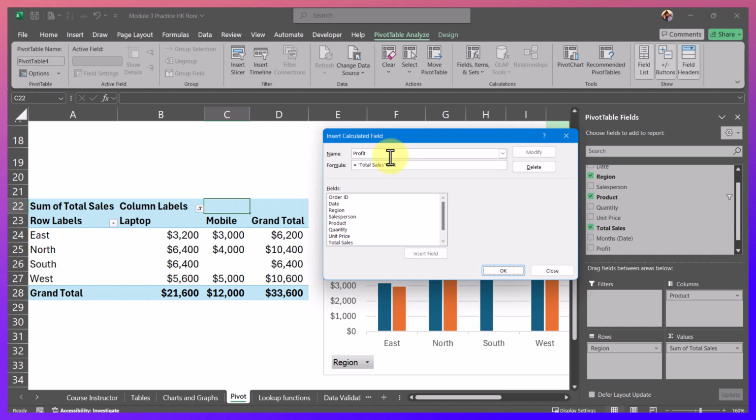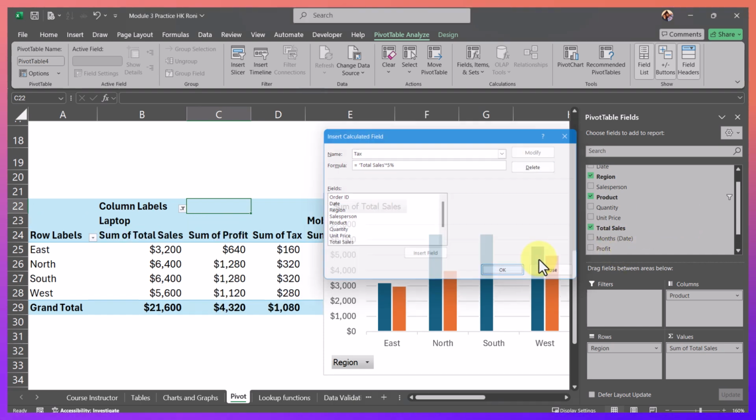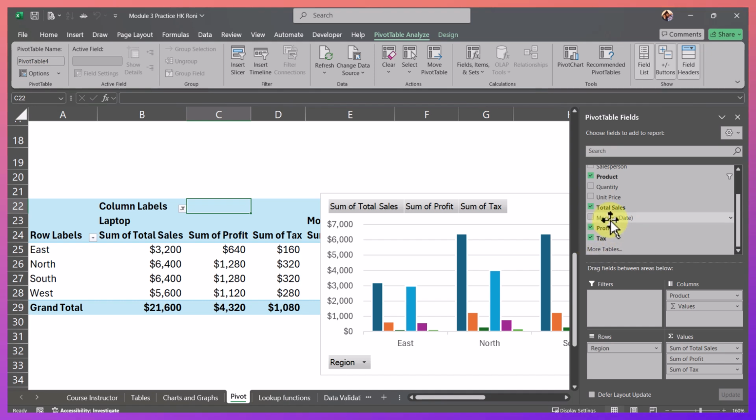You can also calculate something like tax, and tax would be, let's say, 5% of the total sales. So 5%. We can press add. It will also be added to your field list.